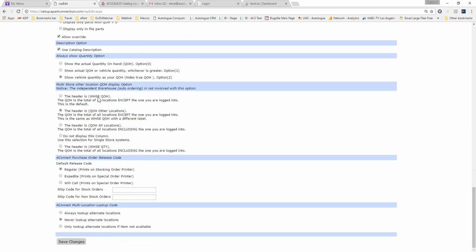This changes the header to where it says warehouse quantity. This is the total of all locations except the one you're logged into. These are for multi-store companies. The next one changes the header to say quantity other locations. Same basic rule, just a different header. The next one is quantity on hand, all locations. This one shows the total of all your locations, including the one that they're logged into.